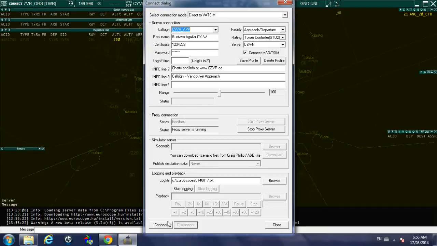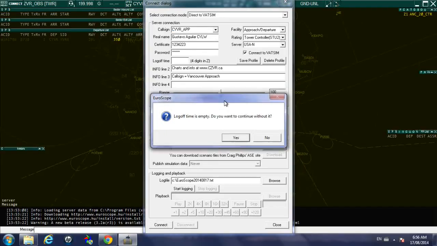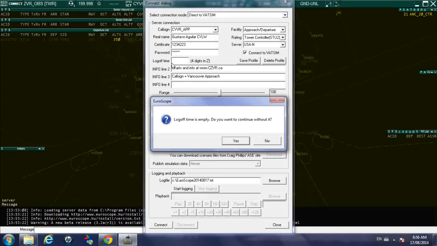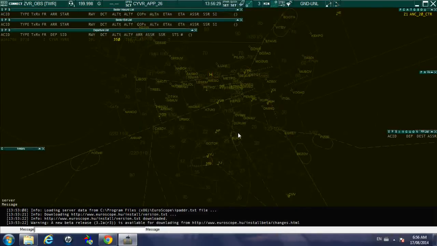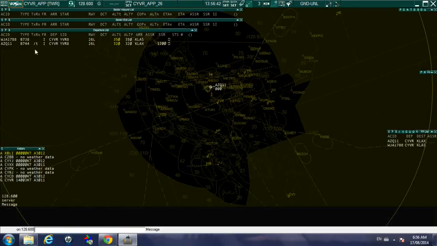Okay, that should be good. It will always ask you if you want to leave log-off time without information. Yes. I know that I will be on for at least 45 minutes. It's connecting, it's loading, it's already connected to VATSIM, it loaded. My airspace became black. We see Seattle Center is online. Boundary activated with Seattle, so there's a handoff required here, and there's a handoff required in Bellingham as well. And we have 2 aircraft in Vancouver.